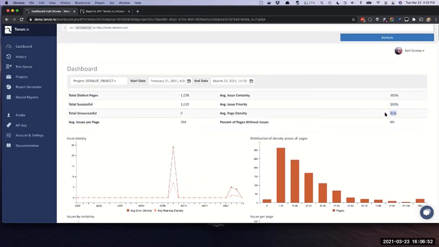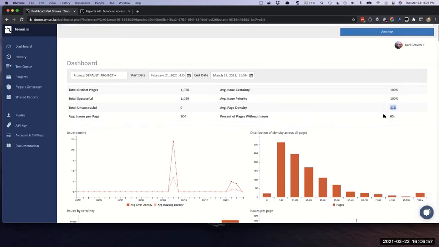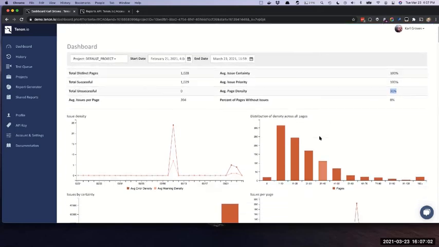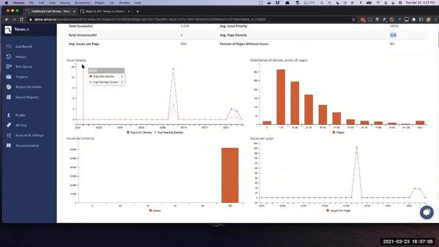Average page density, we talked about that. This means that the average page has 31% density. That's kind of creeping up there in the danger zone, but we'll take a look at some other metrics here in a second. Issue density here on the top left of this quad is a time series. So what you want, of course, is you want your issue density to be lower as time goes on. Unfortunately, because this is a demo account, I only have a couple of days of data here. But overall, if you're a heavy user, you would want to see this reduced as we go.